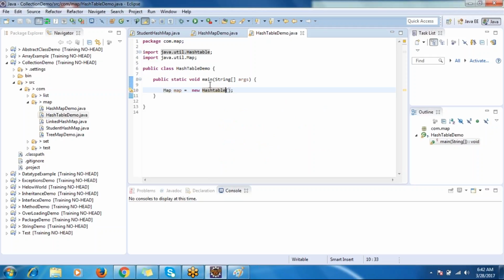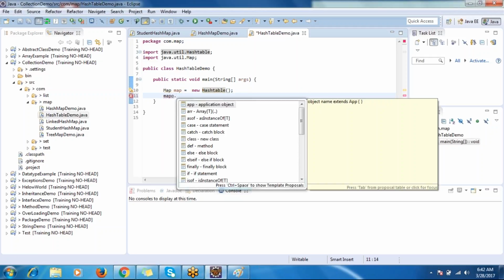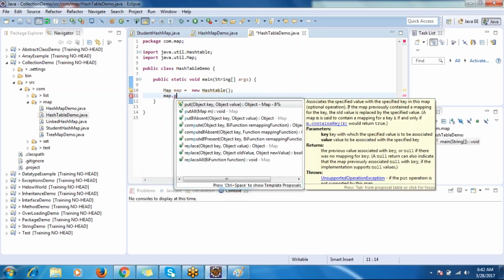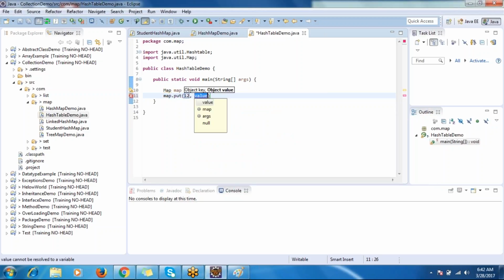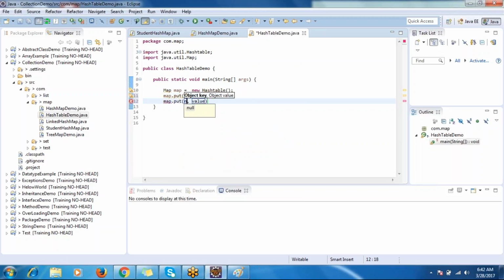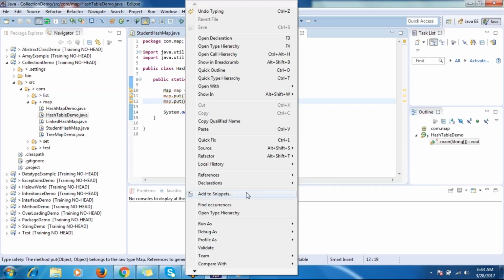So now I created an object for hash table. It's not a hash map, hash table. Let me add elements: map.put, and here put 12 and the value is ABC, and map.put null and some value PQR, and let me print the values. So 12 ABC and key null, and let me print the values.